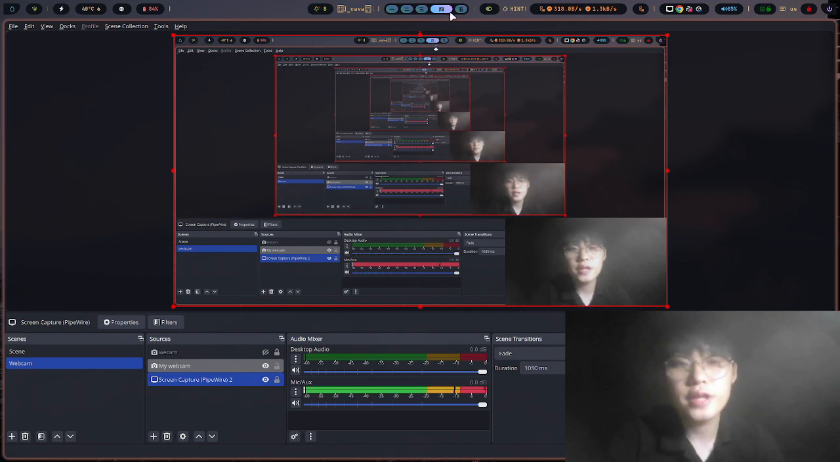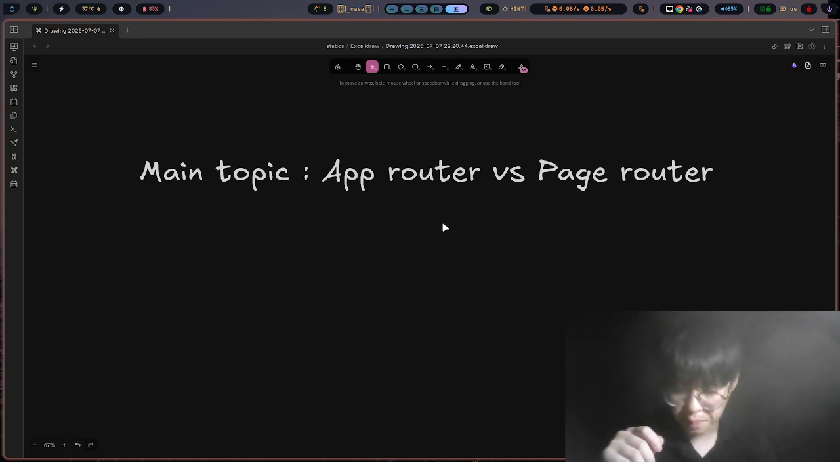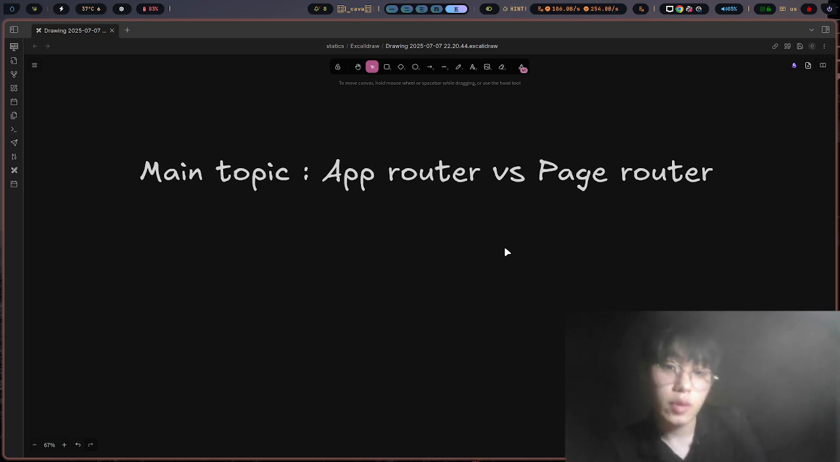So hi. Today the main topic is App Router versus Page Router. This is a routing strategy in Next.js, and there are two types of router, which is App Router and Page Router. And I'm going to talk about why we chose Page Router and what's the difference between it and App Router.